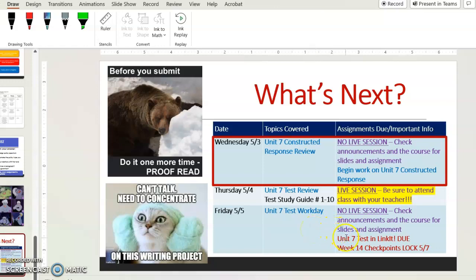Okay. Week 14 checkpoints will lock on the 7th. That is your schedule. If you have any other questions, make sure you're going back through this recording carefully to listen in. Good luck on your CR.